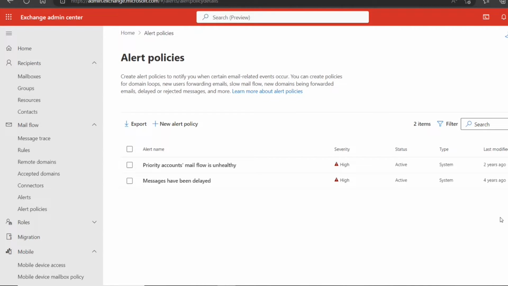So guys, when it comes to Exchange, creating alert policies is very important because you have to be on top of your organization's Exchange activity, right? So you need to know if there's any event that has happened that you, or certain people, should be notified about.